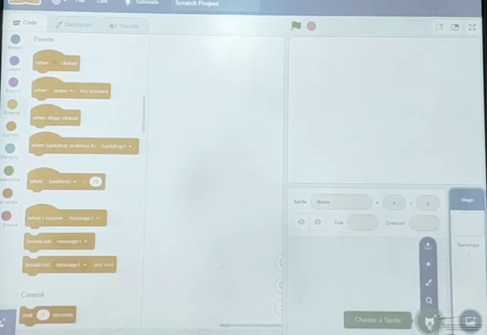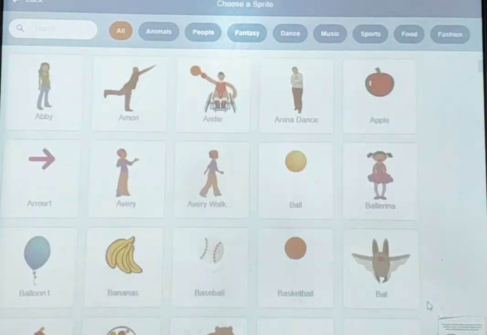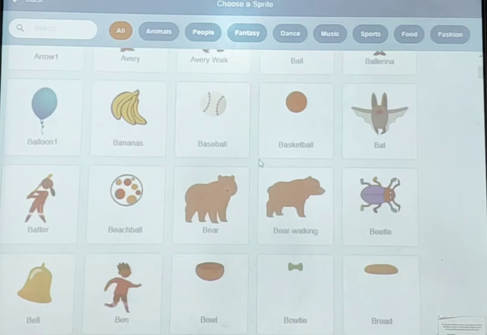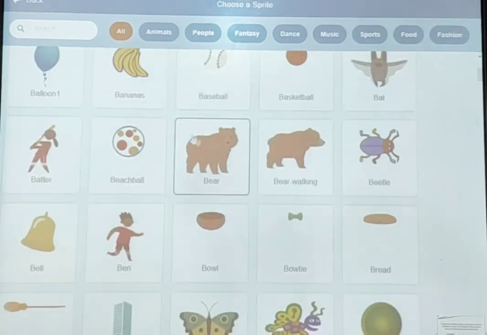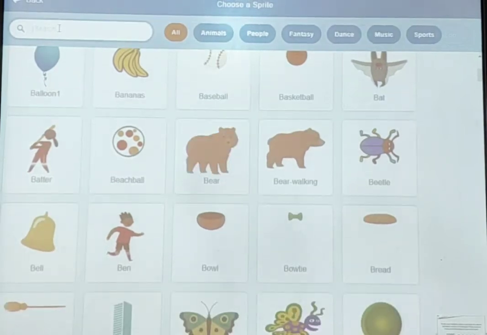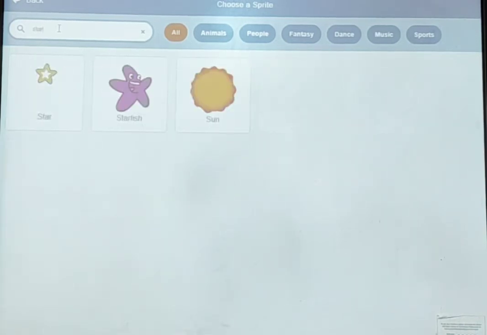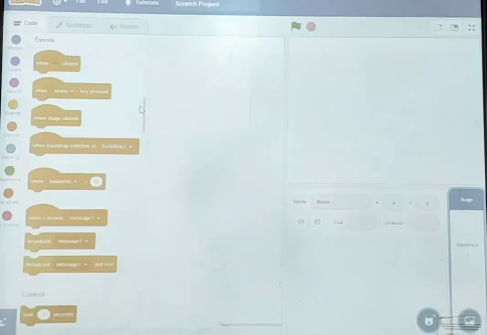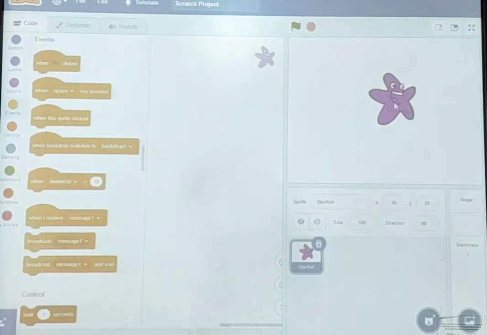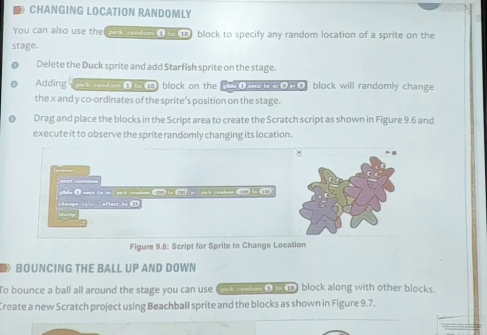Now insert the starfish from the library. If you search through the library, it will take time. Better to type starfish in the search box. Yeah, just click, and that starfish will be inserted. Keep it here somewhere. And what do they say next?